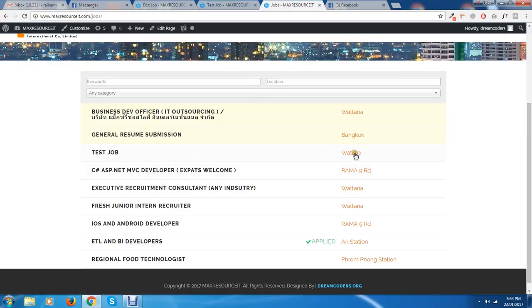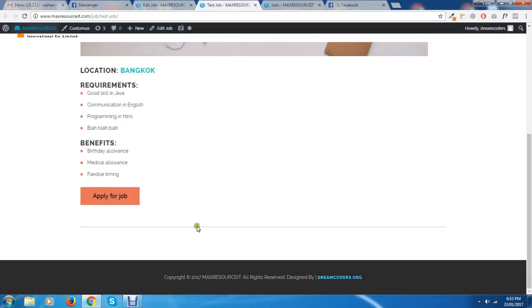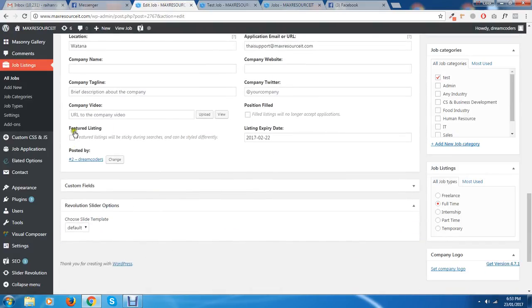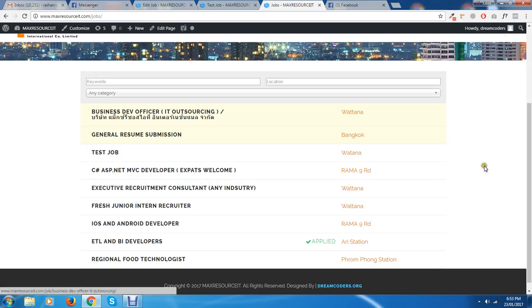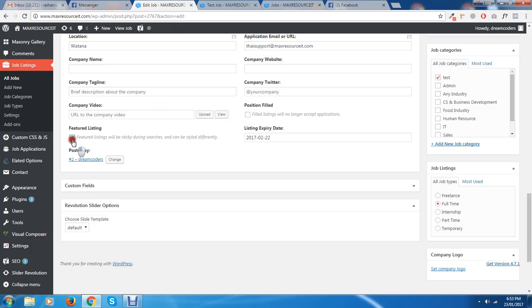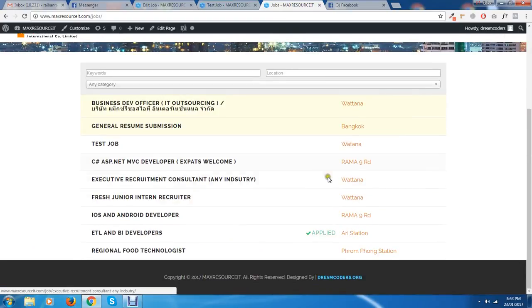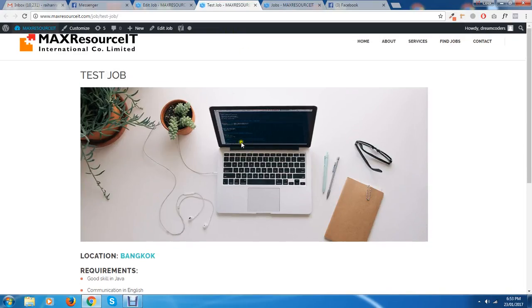And what if you want to make the test job a featured one? If you want to make the test job appear on top, what you have to do is select the, you see the featured listing. If you check on the featured listing, it will be shown on the yellow background. So let me just undo it. All right. So this is how you can create jobs. This is very easy actually, and it looks very good.